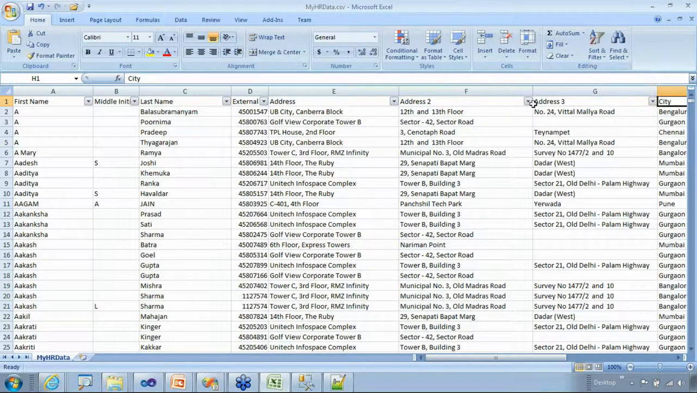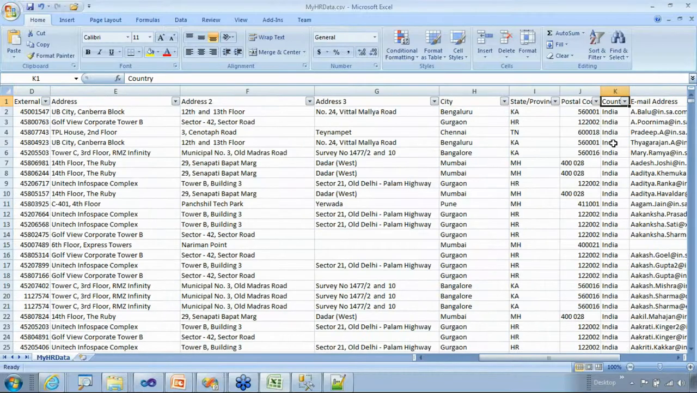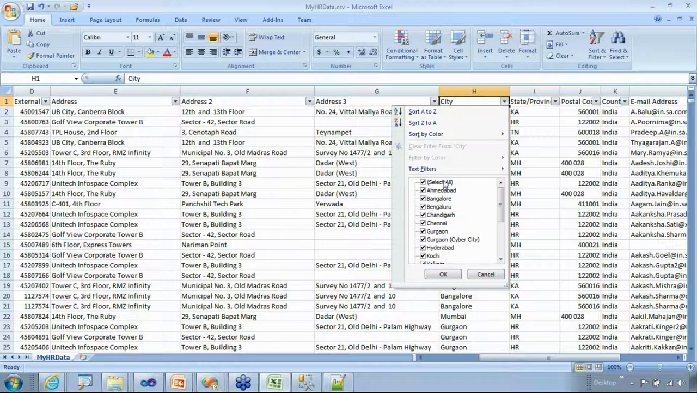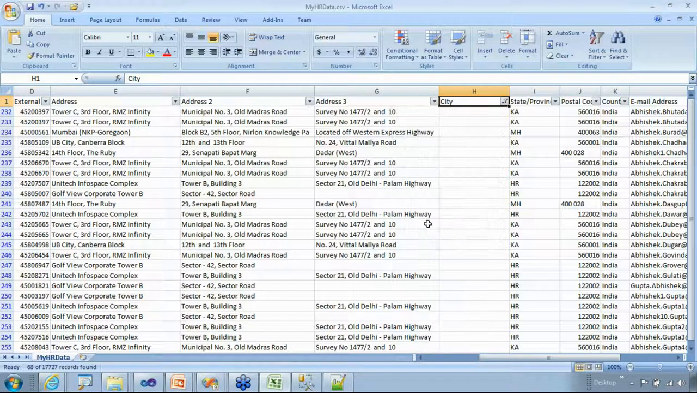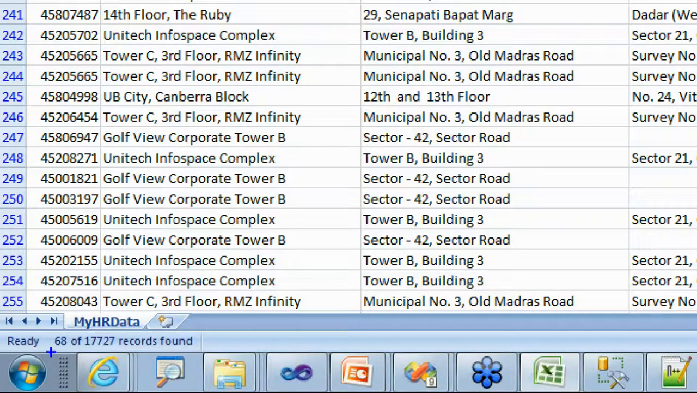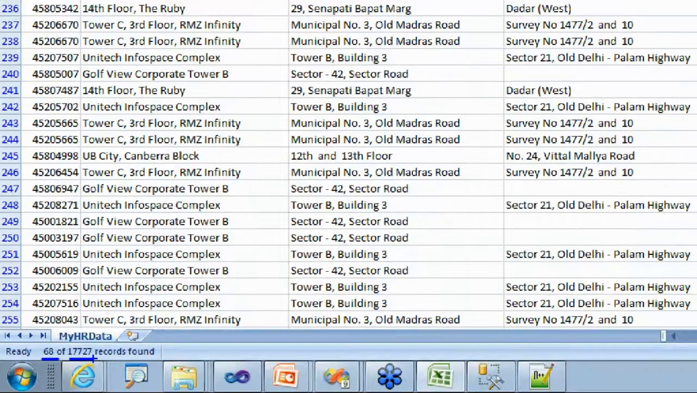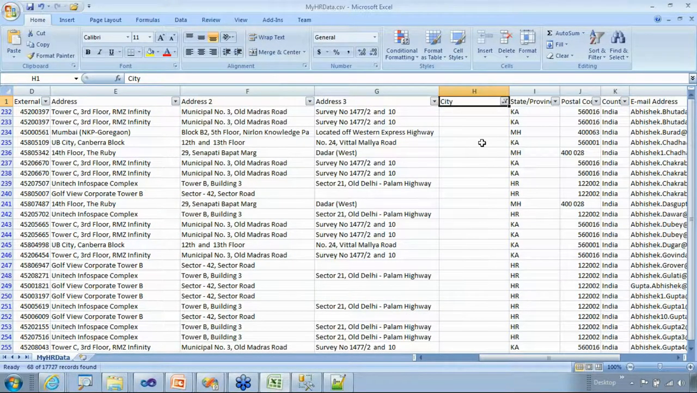And if I filter the data here and look for it, of course, there are a lot of blanks. If I take a close count, there are 68 records with a blank city out of 17,727 records. So I want to eliminate all these records before they get to my resting place, which is the SQL Server database. That's what I'm trying to do here.